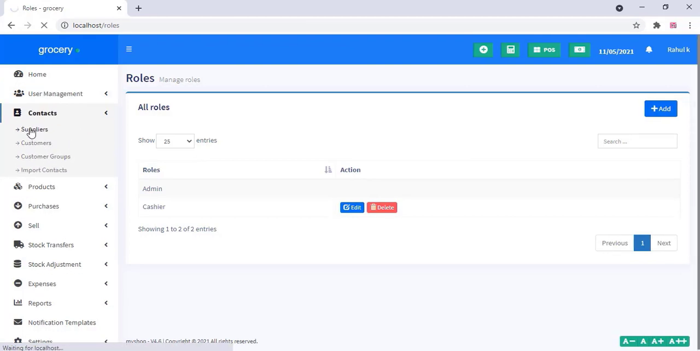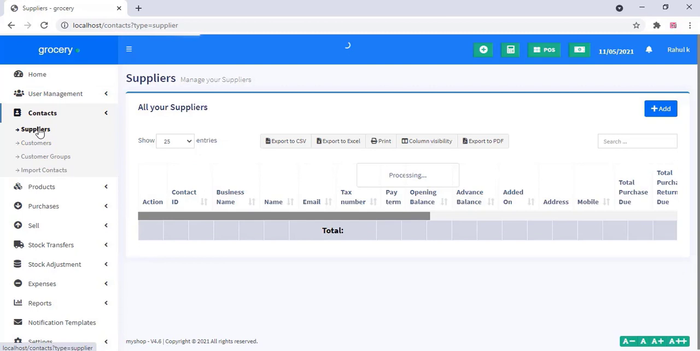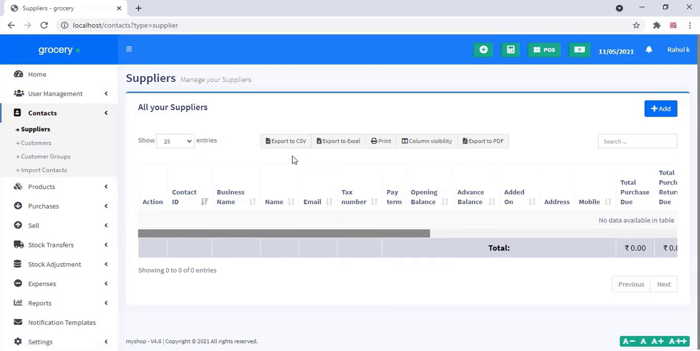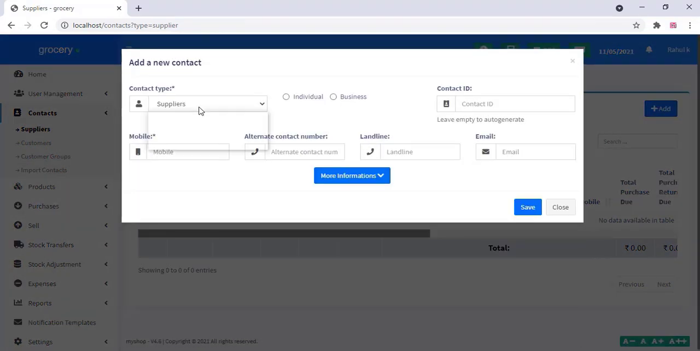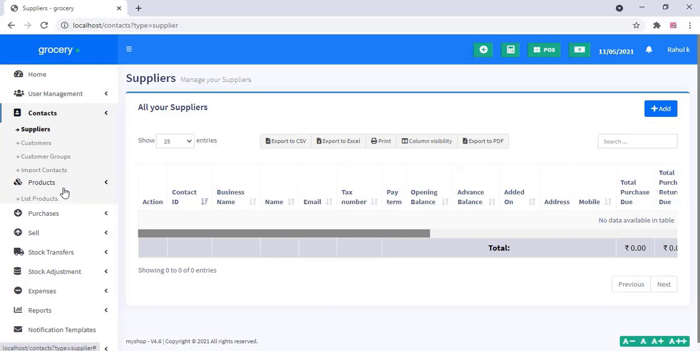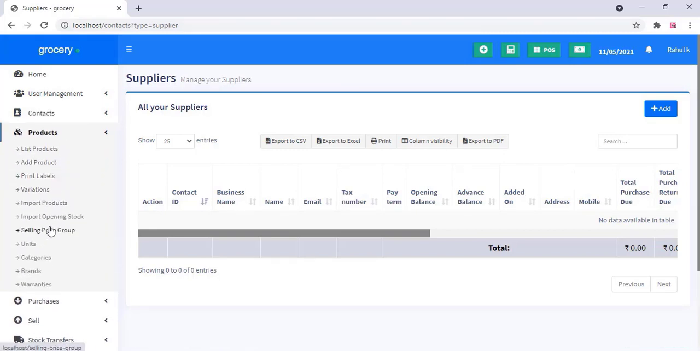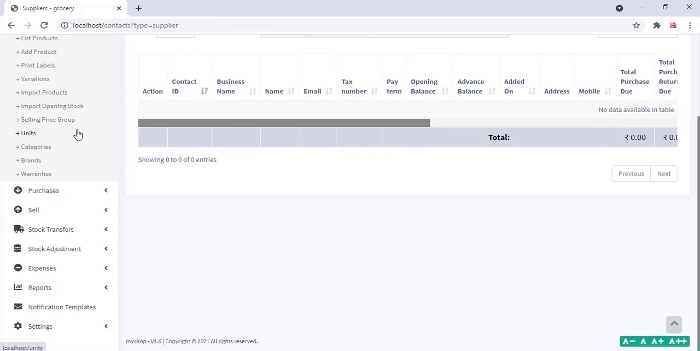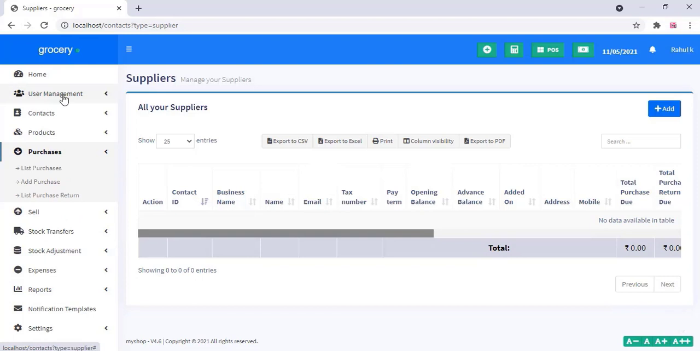and the contact section is available here. You can add the details of your customers, suppliers, etc. here. You can just select, or if you want, you can just add. You can add the supplier name or customer's name or whatever you need. You can just add that. On the product section, you can just list the products. You can see the categories, brands, etc. here.